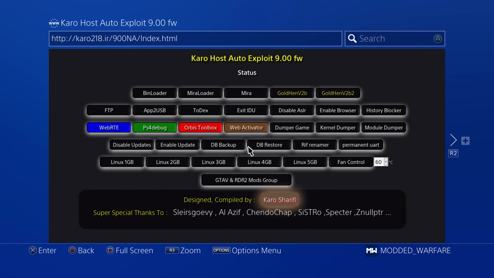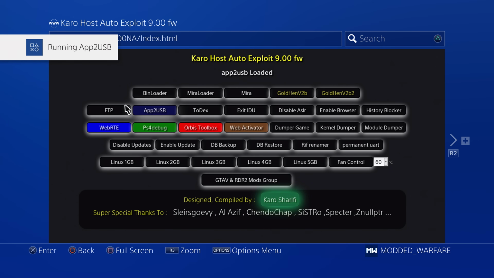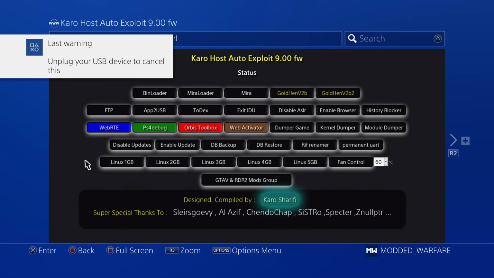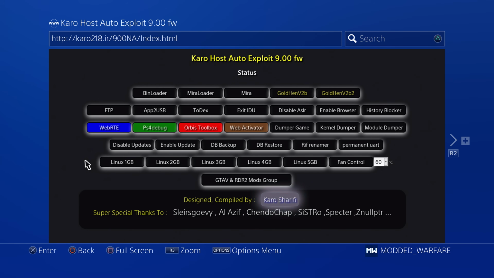Okay, and once we're on the PS4, we're just going to run the payload app to USB. Make sure you don't have any other USB drives plugged into the PS4 while you're doing this, otherwise it might accidentally select the wrong drive to copy the files to. So we're going to run app to USB. You get a couple of warnings when you first do this, just to let you know that you can unplug the USB drive to cancel it before it starts, in case you made a mistake and you just realized last minute. But hopefully you should be good.